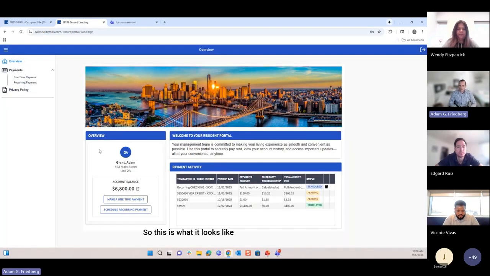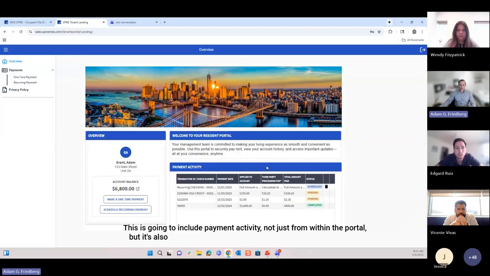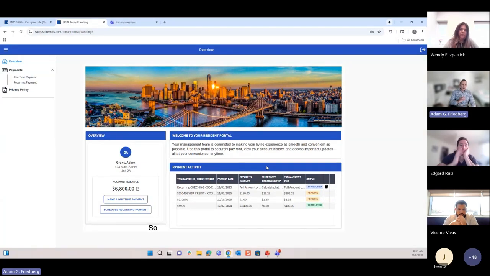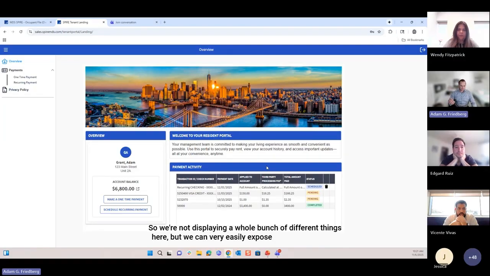So this is what it looks like from the resident's point of view. They land on this page. We spent a heck of a lot of time trying to make this as simple as possible. So what do you want to do here? If you're a resident, you land here, you see your payment activity. This is going to include payment activity, not just from within the portal, but it's also going to show you a complete history of your payments, even paper checks that have come through the office. Because again, we have complete access to all the data within this resident's account. So we're not displaying a whole bunch of different things here, but we can very easily expose anything you want.